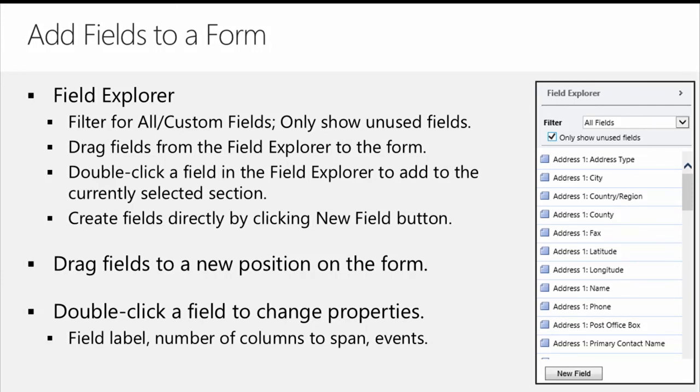So you'll see that here on the Field Explorer, there's a checkbox. This will only show you unused fields. If for some reason you wanted a field to be added to the form twice, maybe once in the header and then once in the body, you certainly could do that. You do have the capability to either drag the field and then just position it on the form where you want, or you can just double click the field from Field Explorer and that will automatically add it into that section as you're moving forward.